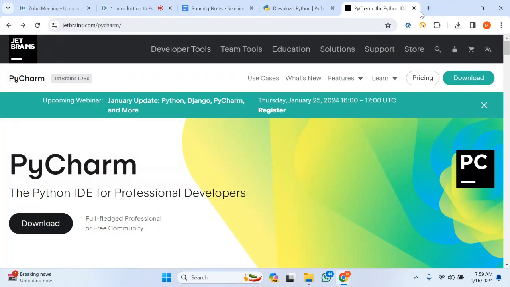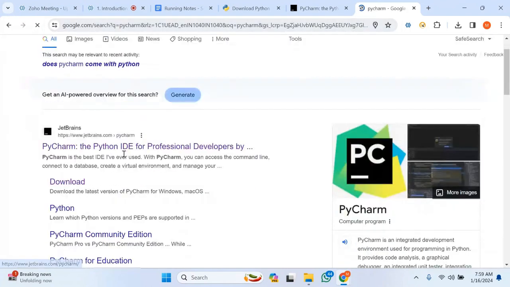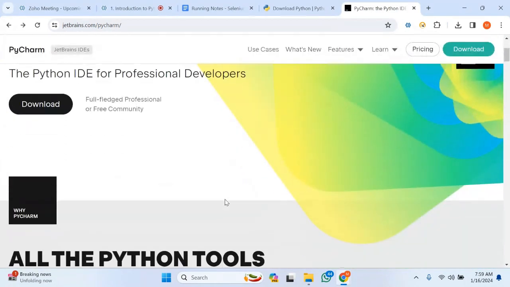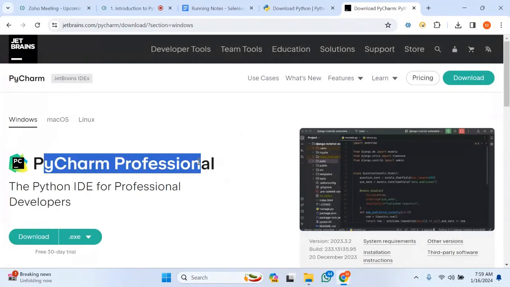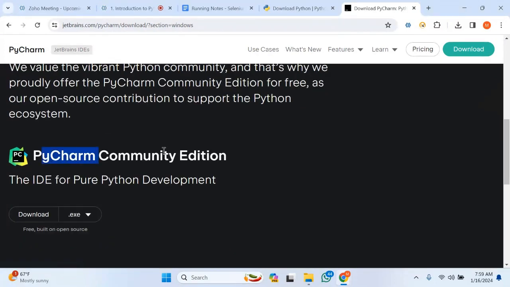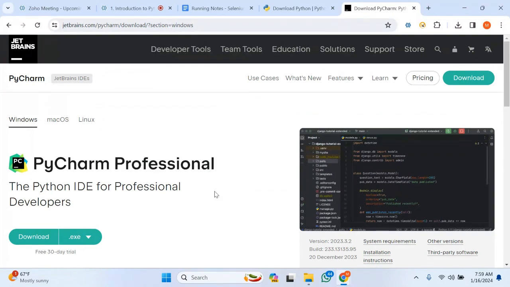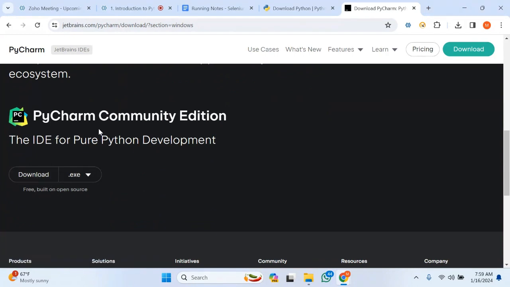Let me do a Google search for PyCharm installation. If you search for PyCharm installation, click on the first link. This is the page you see here. Let me close that and click on the download button. Upon clicking download, you can see PyCharm Professional as well as PyCharm Community Edition. But PyCharm Professional is a paid version, where we have to pay some upfront amount. You will have some extra features with the professional version, but the community version is more than enough for developing as well.